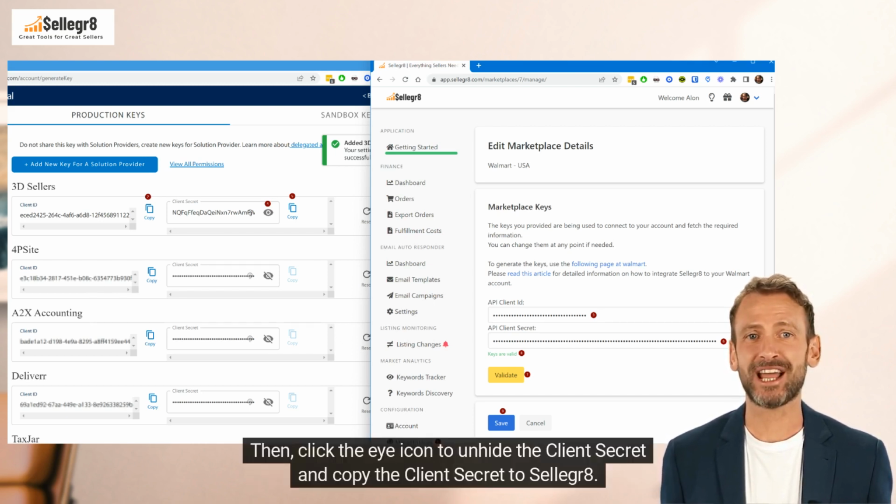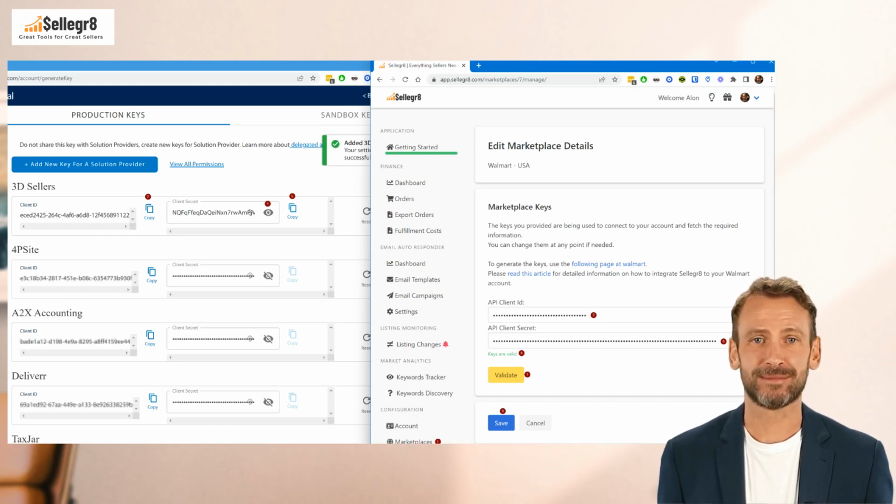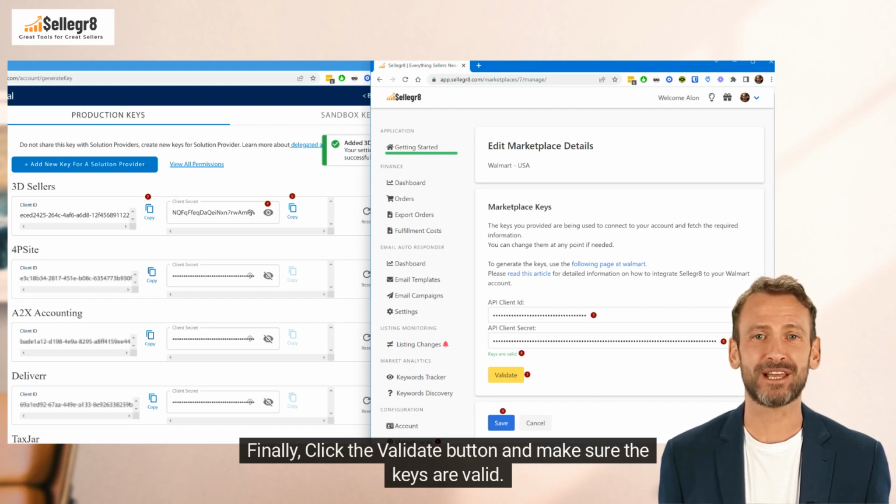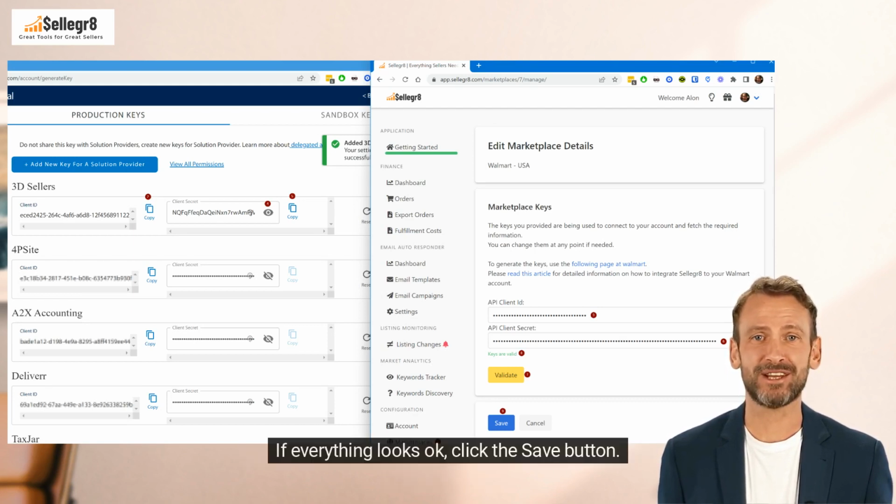Then, click the eye icon to unhide the client secret and copy the client secret to Sellegr8. Finally, click the Validate button and make sure the keys are valid. If everything looks okay, click the Save button.